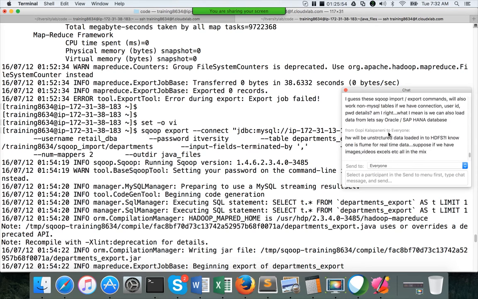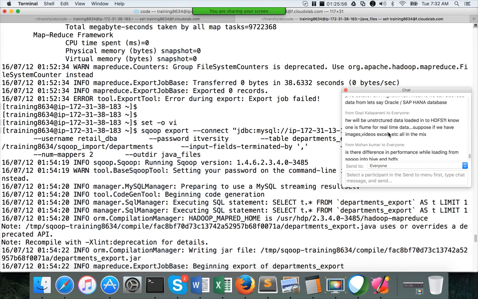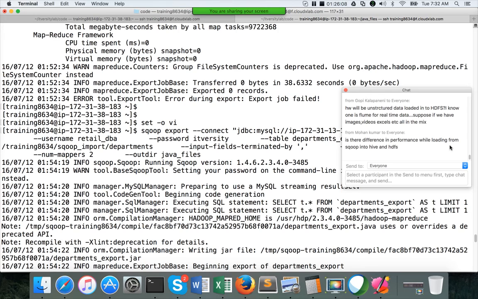Next question is from Gopi. How will unstructured data be loaded into HDFS? I know one is Flume for real-time data. Suppose we have images, videos, Excel, etc. all in the mix, then you have to come up with a custom solution. There is no easy out-of-the-box solution for it.